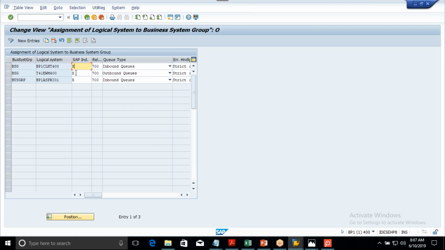Sir, I have a small doubt about business system and logical system. In our EWM, we are having different plants. So does it need to be configured in the logical system or business system? Are your plants in the same client or different clients? Same client. If it is the same client, only one business system group is enough. If you have multiple clients, 300, 400, 500, for each client you need to maintain one.